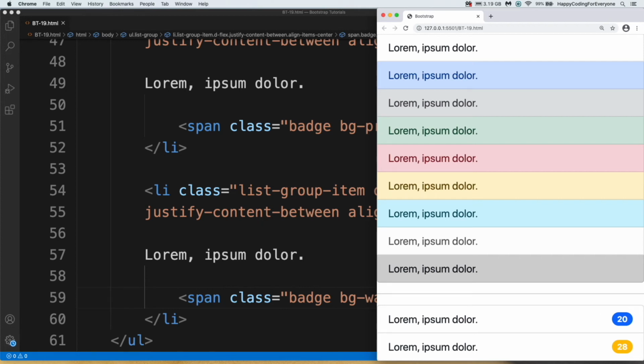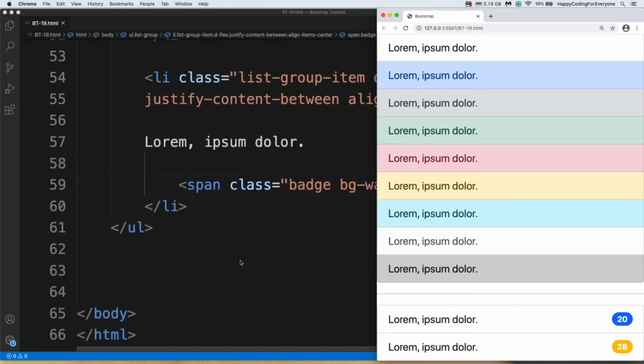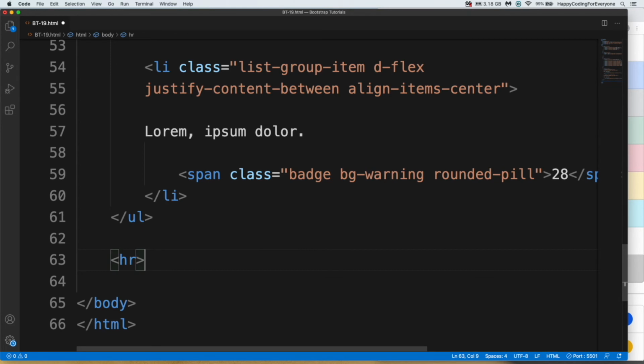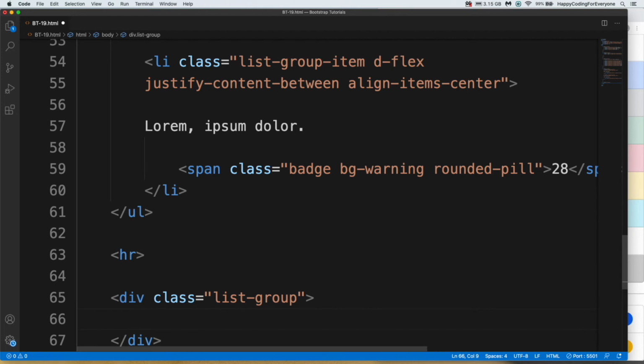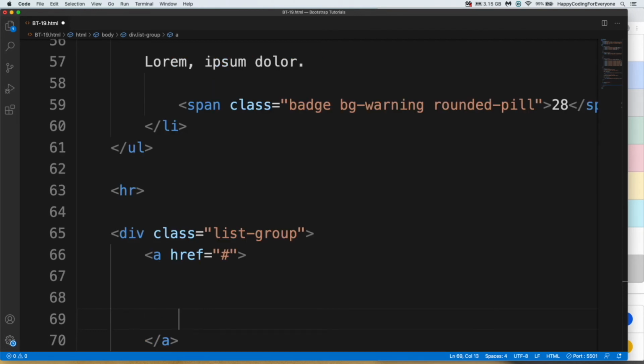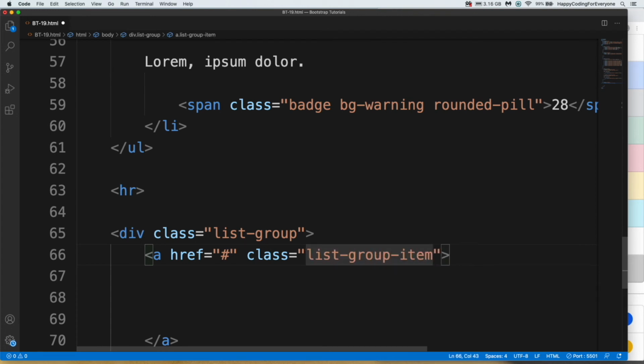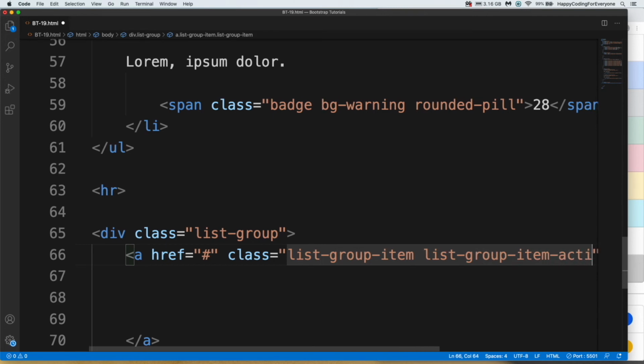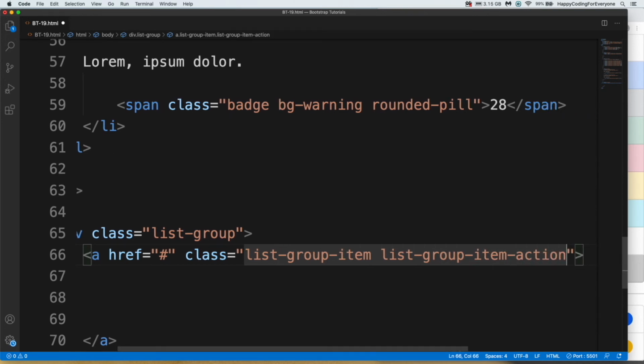Lastly, I want to show some custom content. Let me put a HR tag here. Let's create a div with class name list group. And I also need to create a tag. Let me assign class name for a tag, list group item and list group item action. We can also assign active class name too.